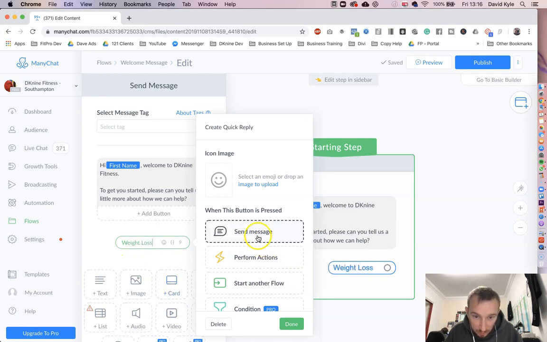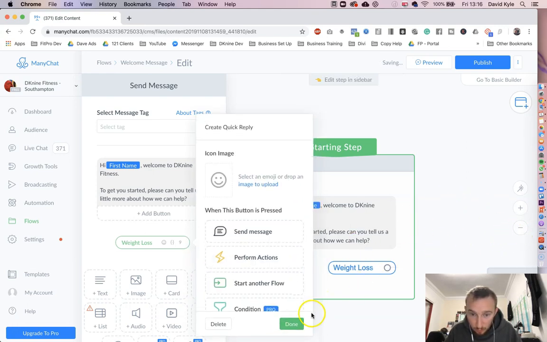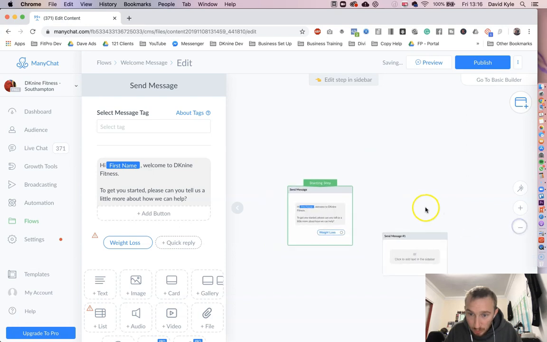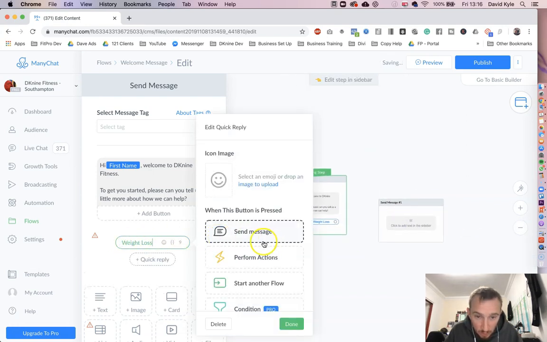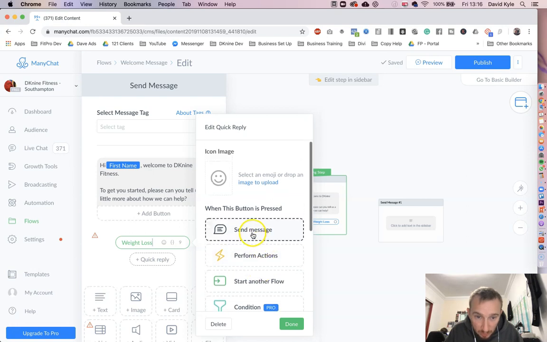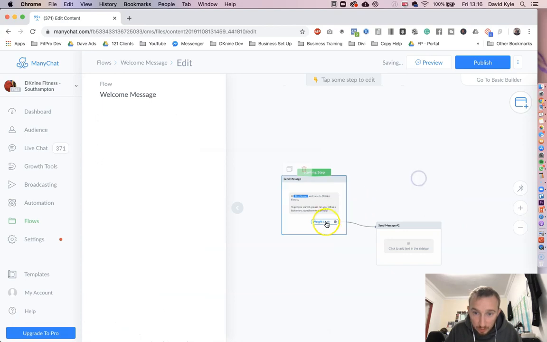We'll press send message. That then, press done here, and if I zoom out a little bit, that's then going to load up this message here. Oops, it's gone wrong. So we're going to press send message again, and then that's connected to a message. Okay, so when they press weight loss, it's going to load up a second message.